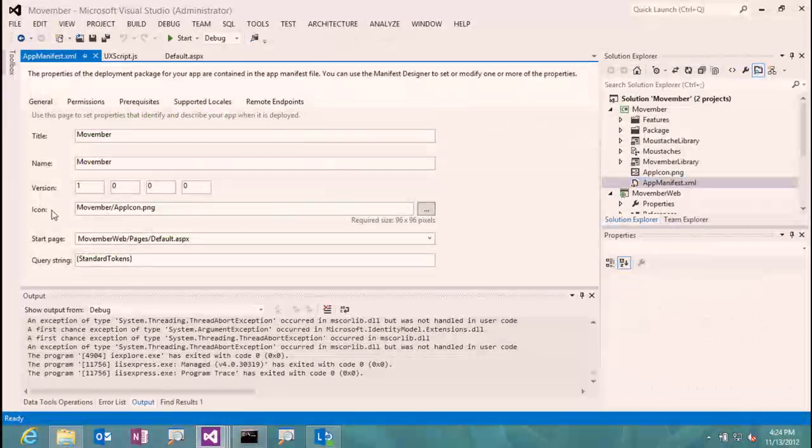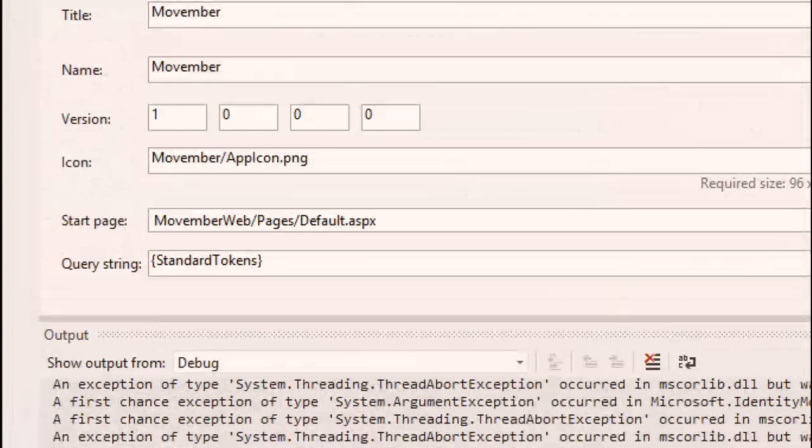So if I go into the app manifest, you can see that I can specify not only the start page of my app, but I also have the ability to set the query string of my app. And in this case, by default, you're going to get what are called standard tokens. Standard tokens give the app the URL you're coming from, and if it has an app web on the SharePoint side, what that app web URL is. I want some additional things.